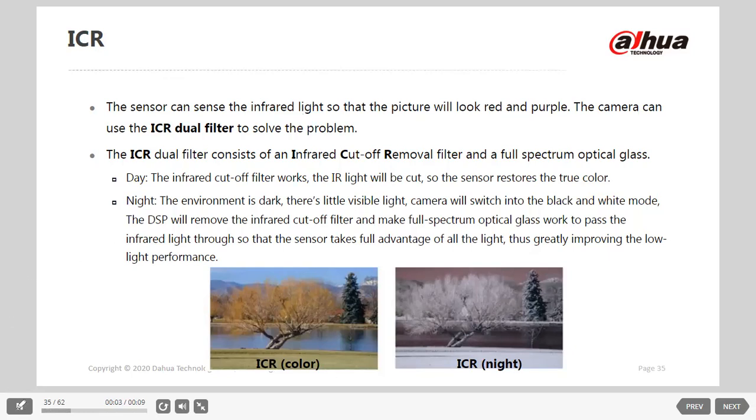We talk about the ICR technology, infrared cut filter technology. Dual filter, which is used to remove images that appear pinkish on the screen.